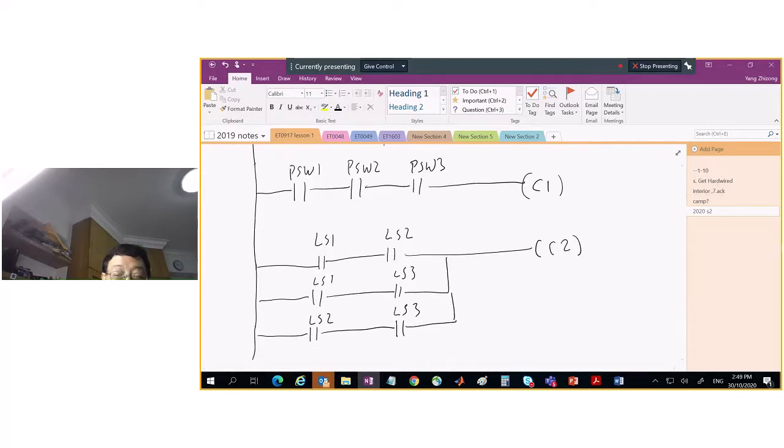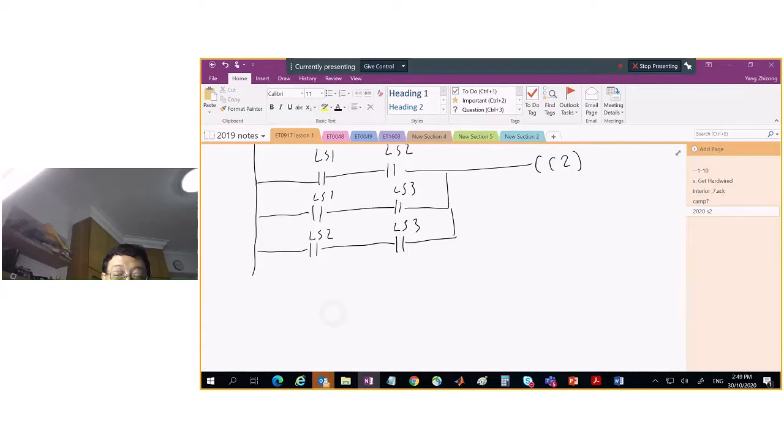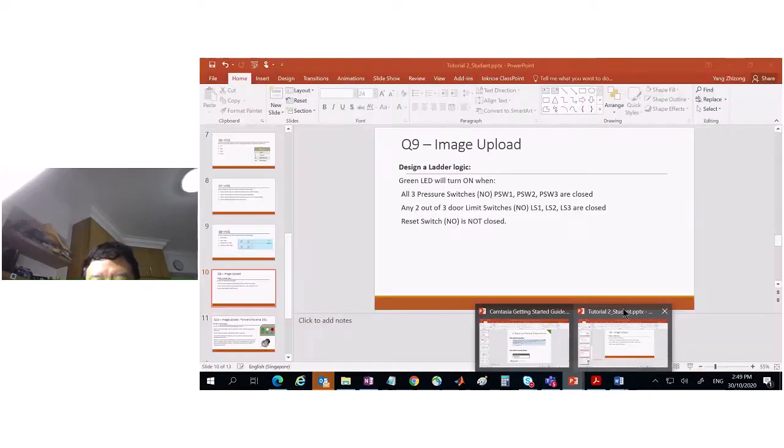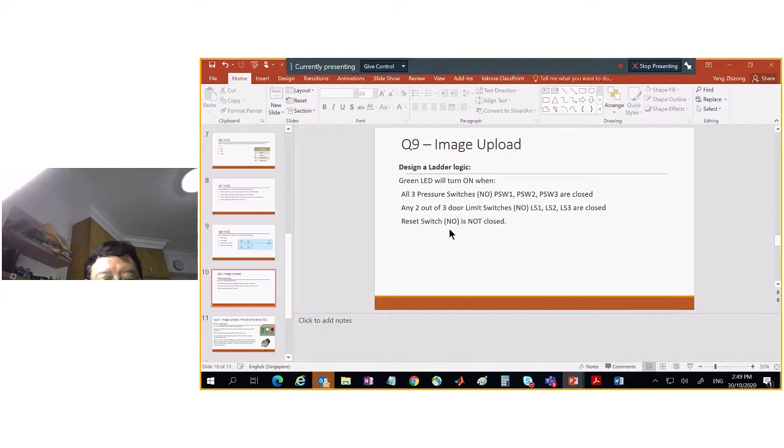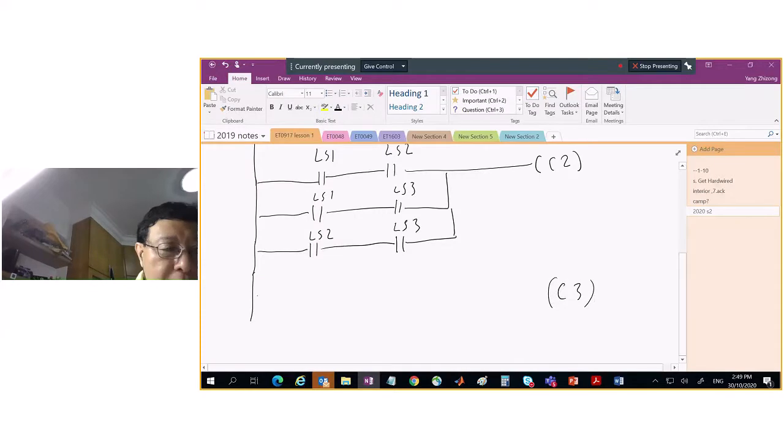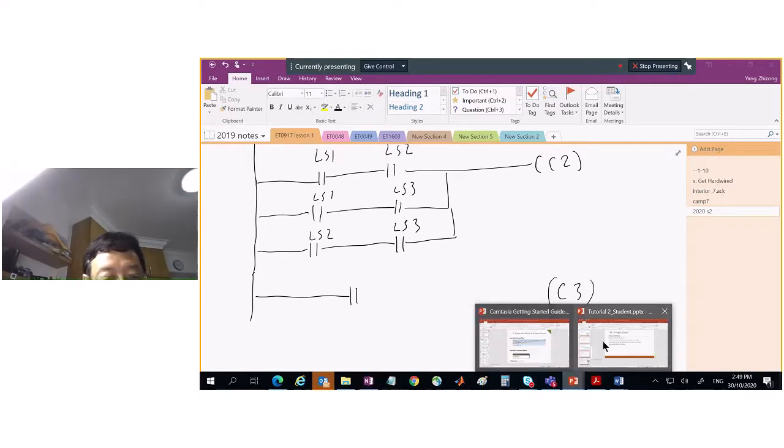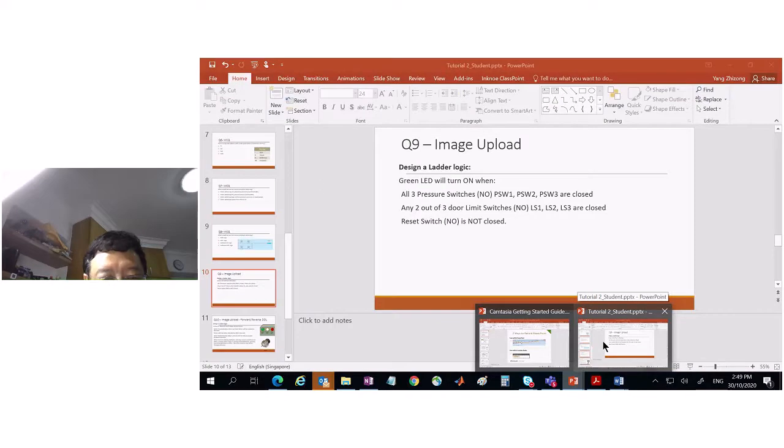Okay, condition 3. Condition 3 is C3 here. C3 is linked to our reset switch. It says the reset switch must not be closed, right? Must not be closed. So how do we meet that condition? This is our C3, and the reset switch is called just reset switch.